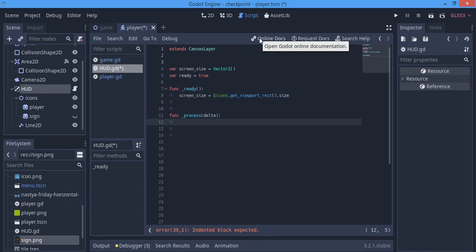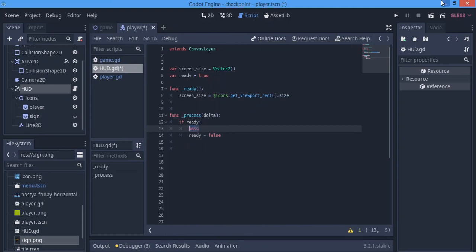Okay, so we're going to say if ready, then we pass, and we want to set ready to equal to false. This is what I meant when I say artificial ready. And in this tutorial, I'll most likely be calling this my ready function, so just get used to it. So in the process, we're going to check if ready is true, then carry out whatever is in the code and make ready false, so that it can never ever come back here. So that's all we need.